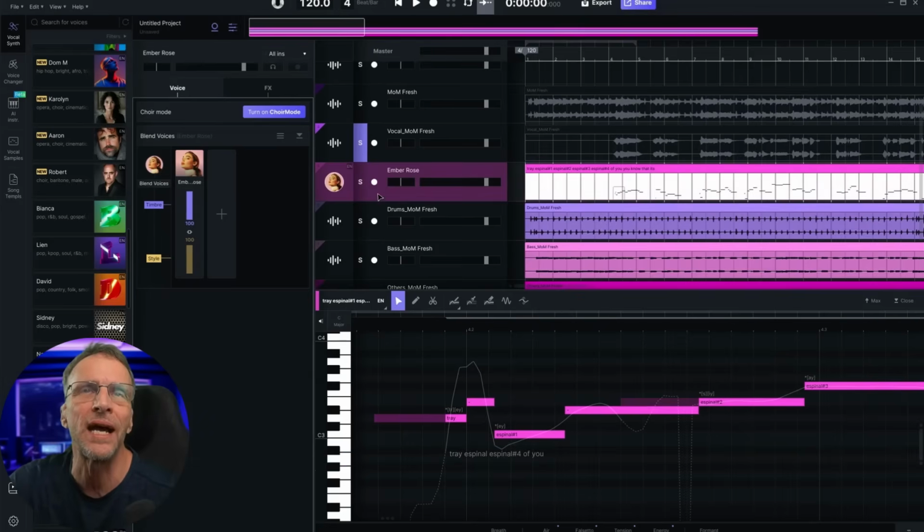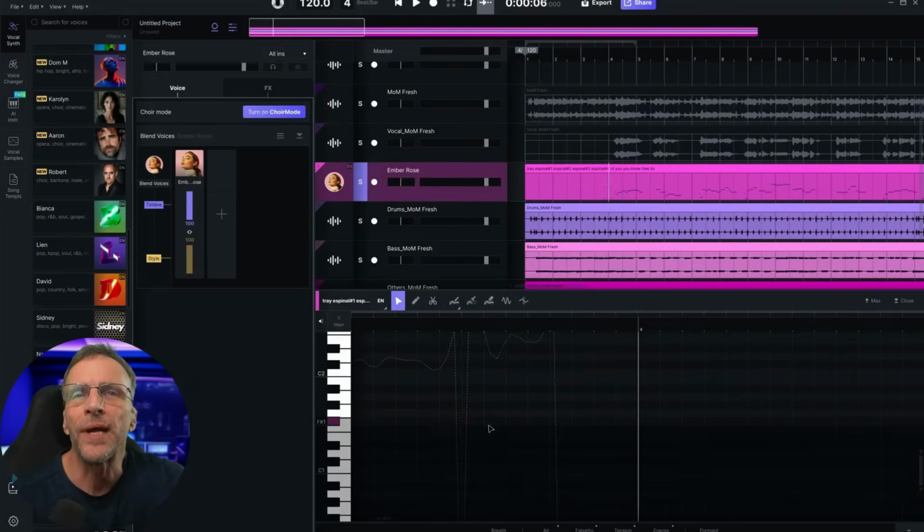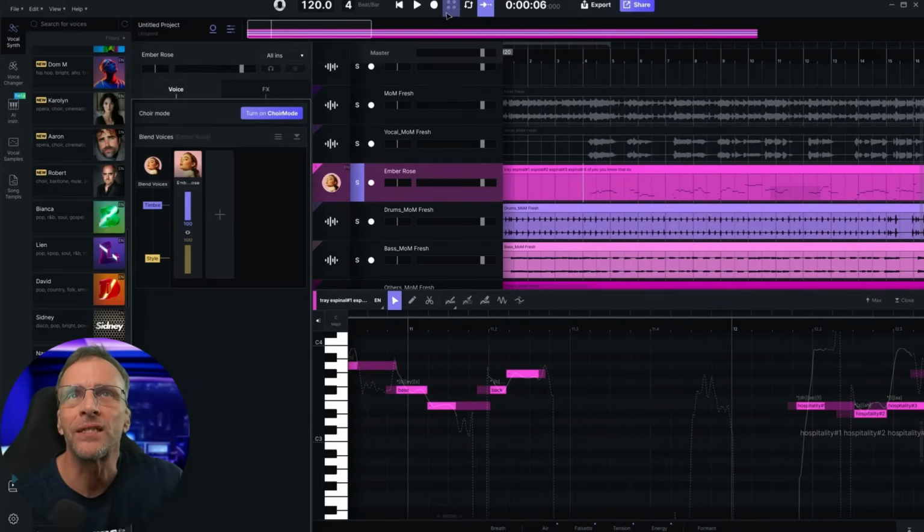Let's just listen to now what it's doing. We're going to solo now this Ember Rose track. What we're going to be hearing here is now an AI voice reading the words that were transcribed, along with following all the little modulation and vibrato notes it picked up automatically when converting the voice. So let's just listen to what it did.